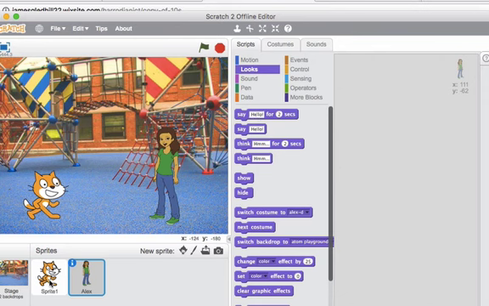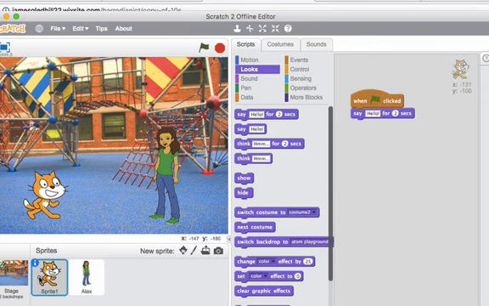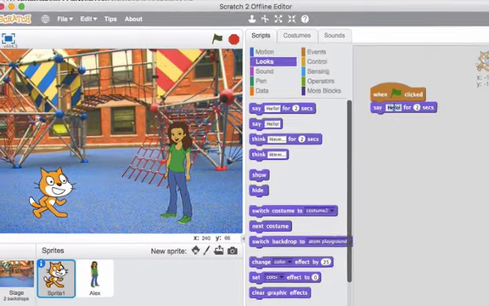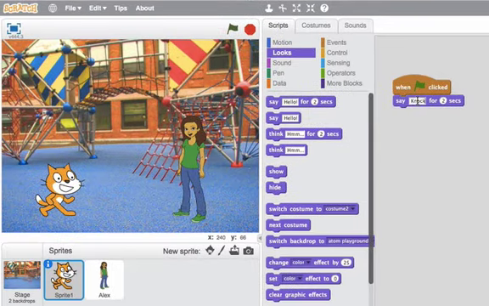So my cat at the moment, let's go to the code which relates to the cat by clicking on it. Let's just click here and change that. Say knock knock for 2 seconds, that should work. There you go, saying knock knock now.